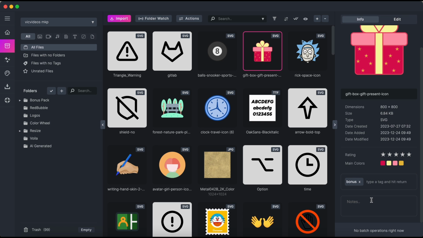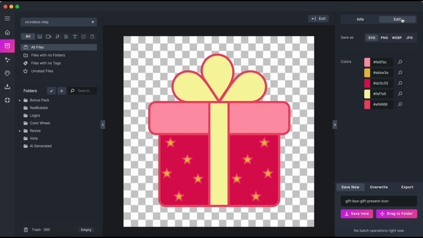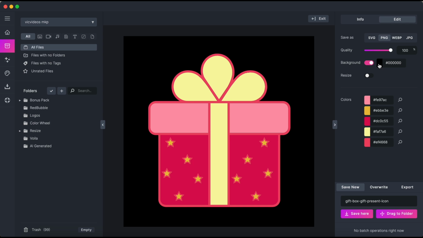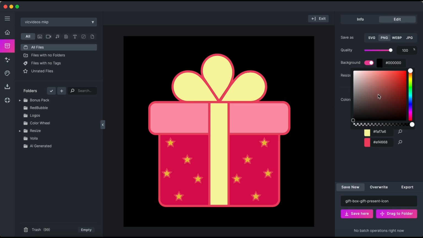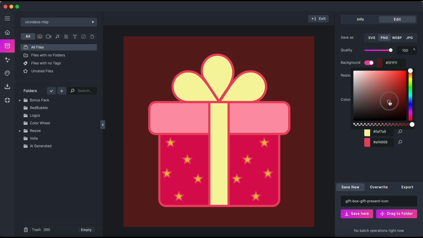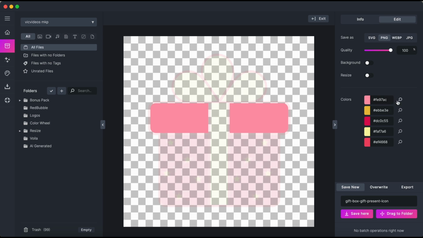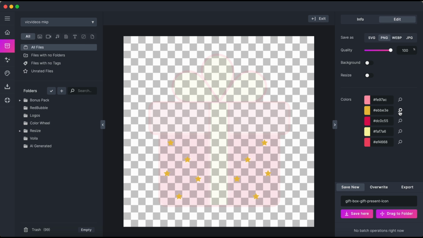Then, up at the top, we have the Edit tab, which takes us to the Edit screen. Here, you can choose to save your file in a different format from the original. Add a background by toggling on this button, and then simply select the background color you want for your image. You can also choose to resize the image if a different size is needed. Below that, we revisit the colors of the image, complete with color codes.